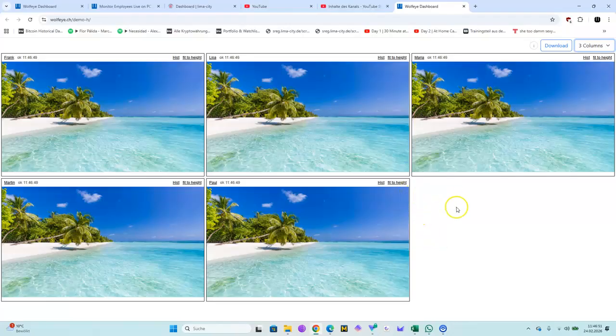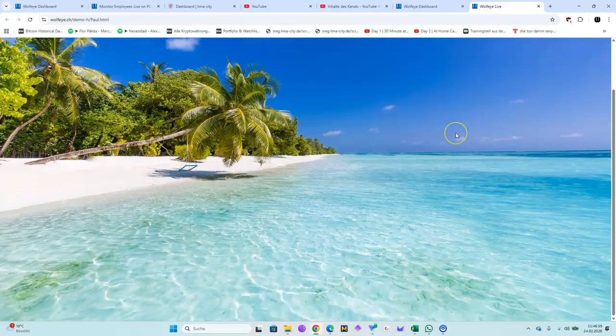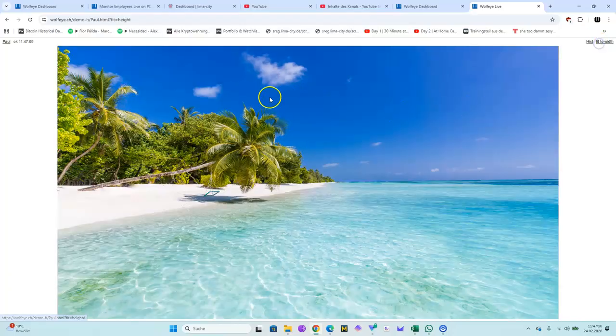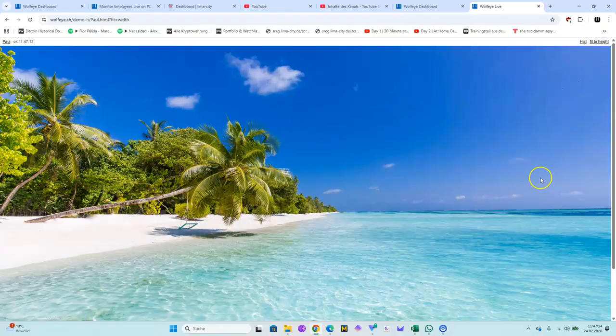So you have the option to take a closer look at one of these screens, let's say Paul's computer. And for that, you click on the name Paul and a new tab opens with the live computer screen of Paul's computer in full size. You can also fit to height, so that changes the size of the screen, and fit to the width, that changes the size of the screen.